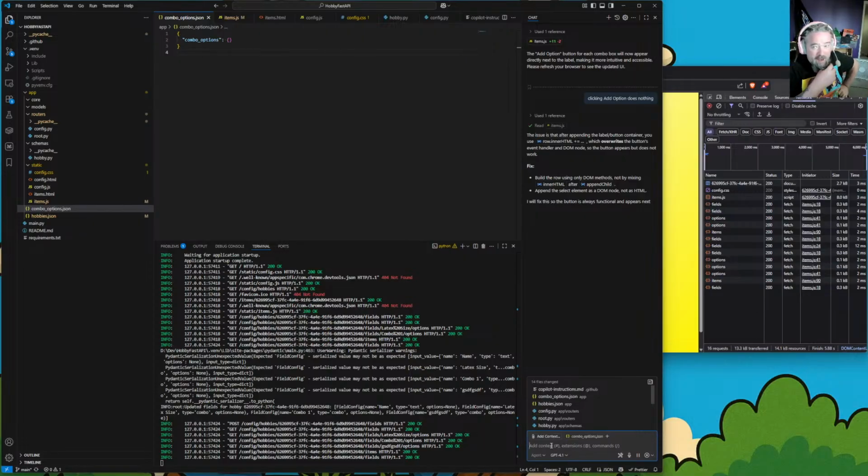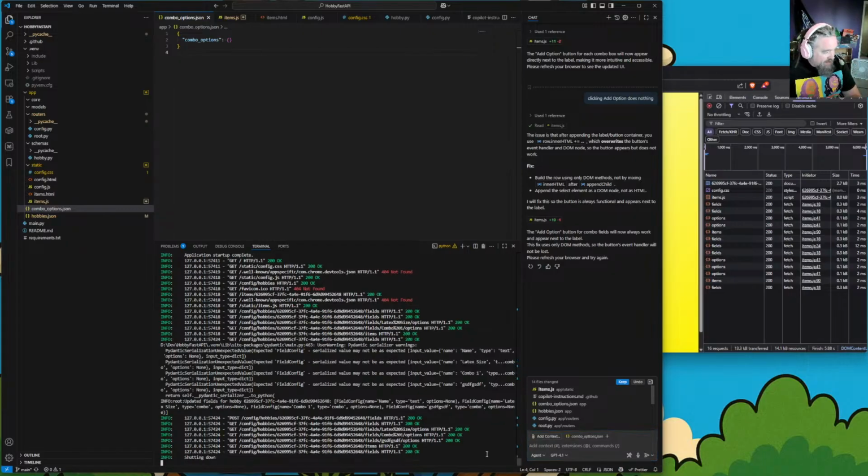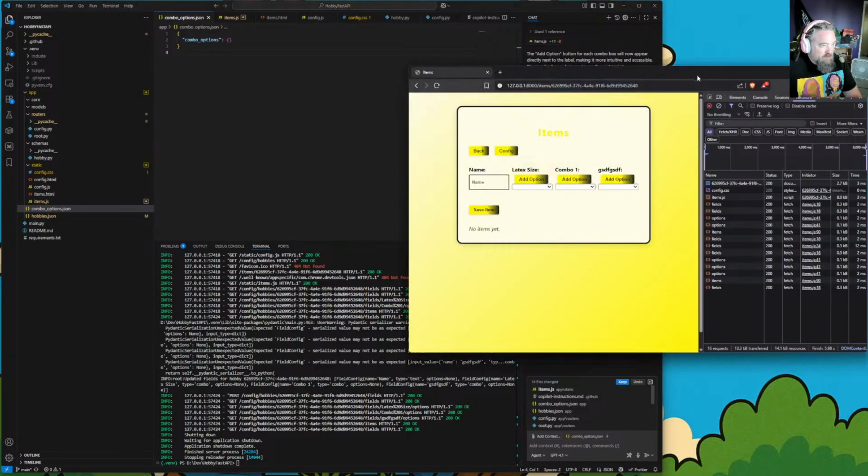So again, we're not going to have a pretty application. It doesn't look bad, but what I'm trying to do is get it to work. Refresh your browser. I know this isn't necessarily needed, but I'm going to stop the service.